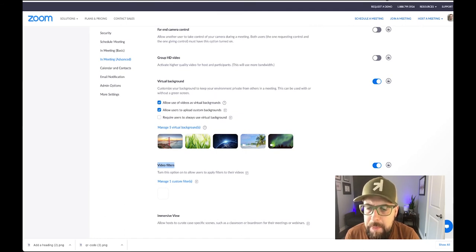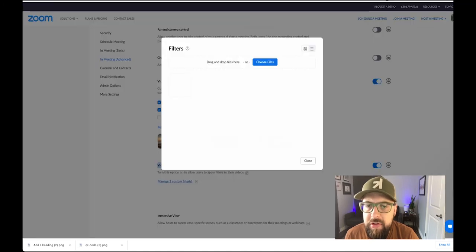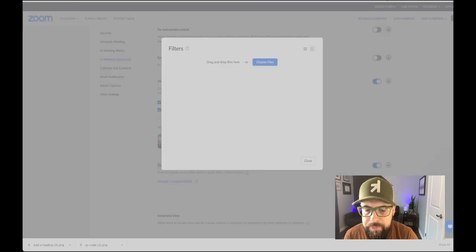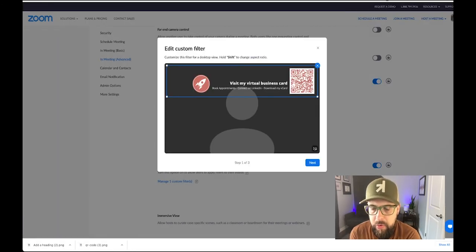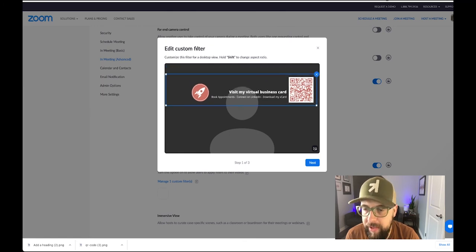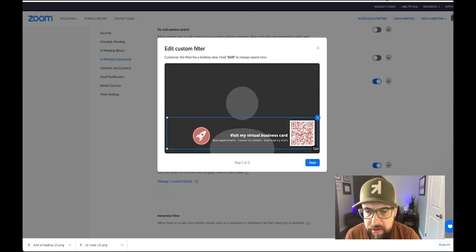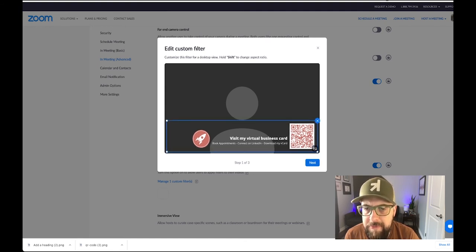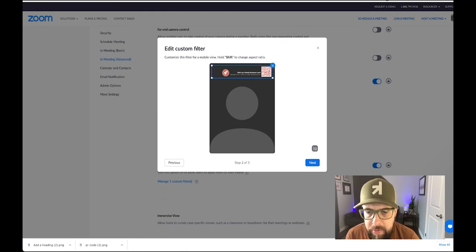So I'm going to click on Manage One Custom Filter, and now I am going to upload that file that we just created a moment ago. And when I do that, you'll see the relative size of the Zoom window for somebody on desktop. So we're going to put that down here in kind of the lower third. Click Next. And then if somebody is viewing us from their mobile device, it'll be a bit of a different shape. So we'll also put that kind of down here on the chest area.